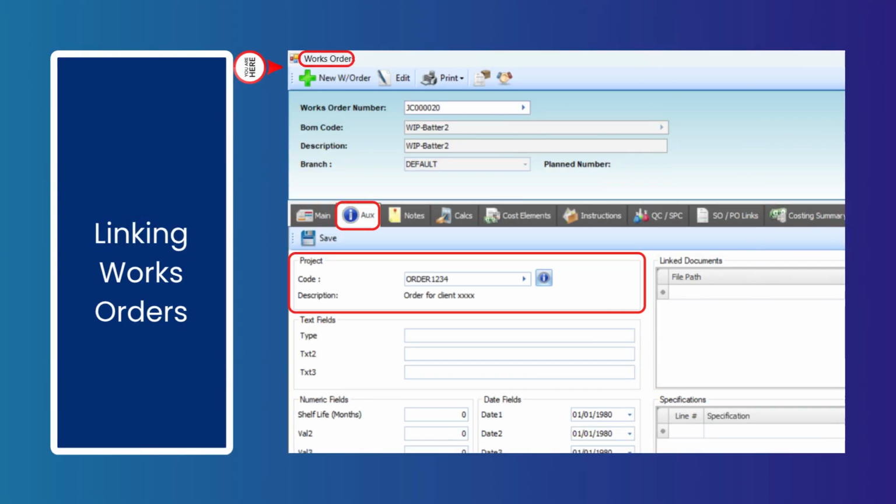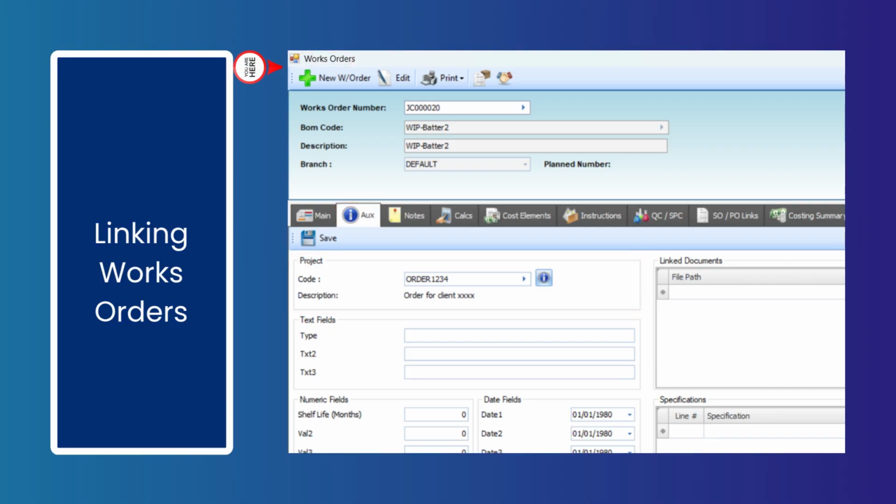The most common way to use this feature is linking your works orders. Open the Works Orders menu and select an existing entry. Head over to the Aux tab, click the Action button next to the code in the Project section, and pick your project from the list. Don't forget to hit Save.